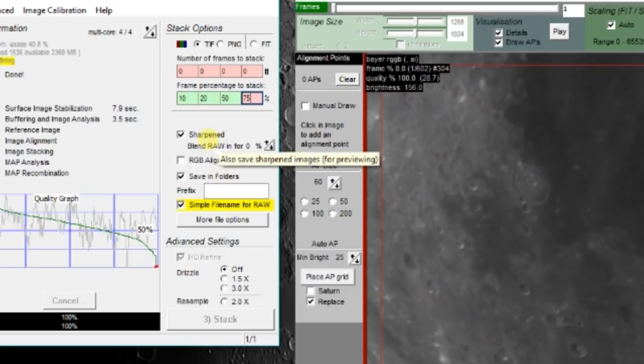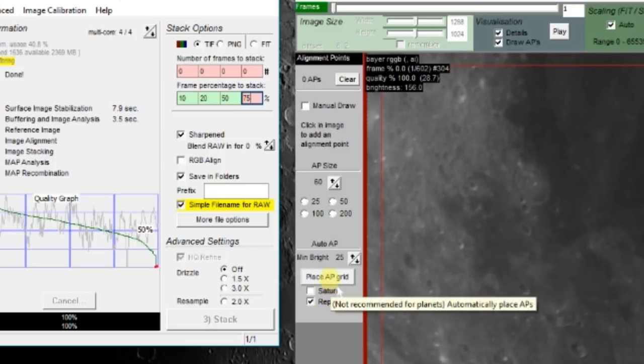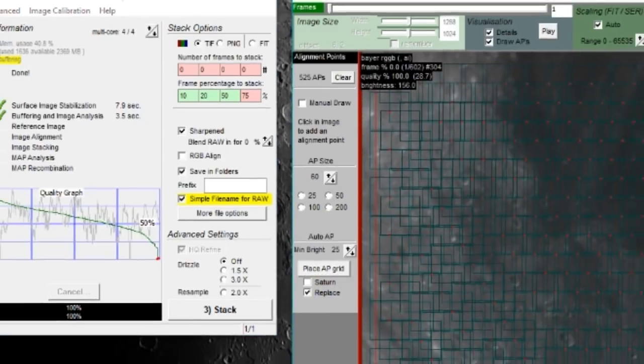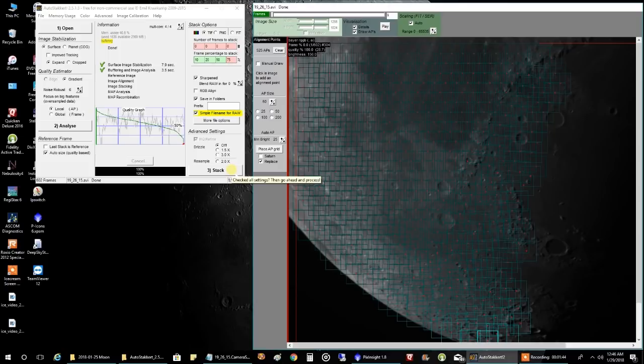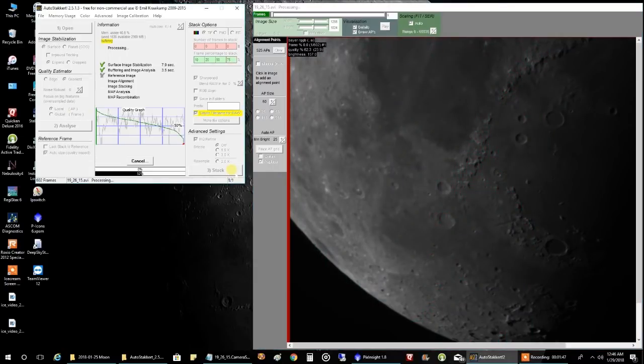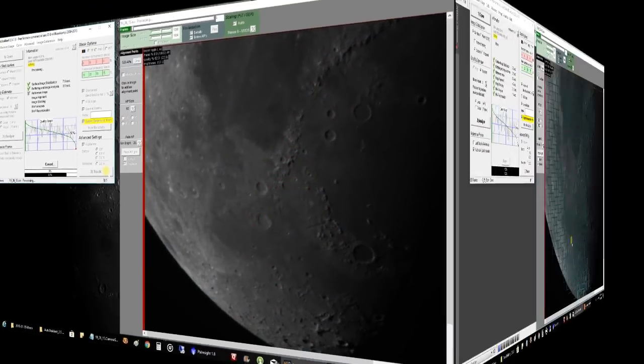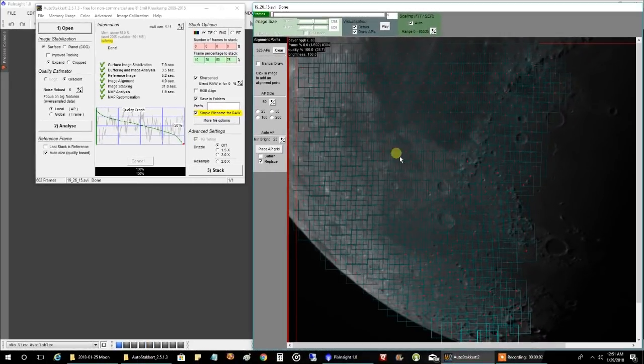This is an option: you can click on sharpened if you want to see a preview of how it may look when you're done processing it, but these are all the settings I use. I'm going to click place grid and hit stack. This takes a little while, so I will be back. Okay, it finished. If you saw any mistakes I made with AutoStakkert and you know it better than I do, let me know. I'm all ears. So let's go into PixInsight.